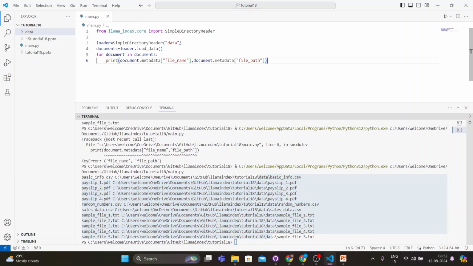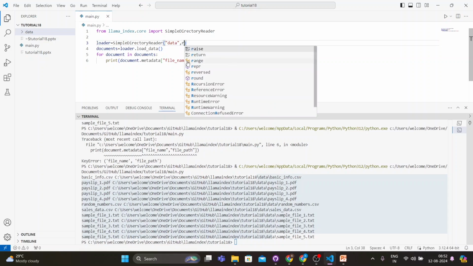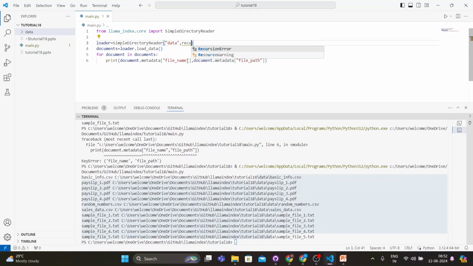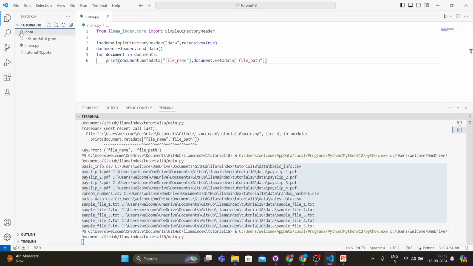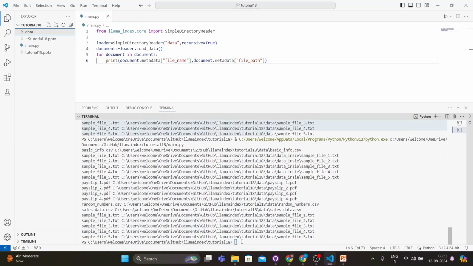So what now? What you have to do? You have to actually include recursive, and we have to check what exactly is going to happen. So recursive. Okay, so let's see. Now I want to see whether it is able to read from this data inside folder or not. So let's see. Okay, yeah. So if you see, it is reading from that folder as well, data inside.